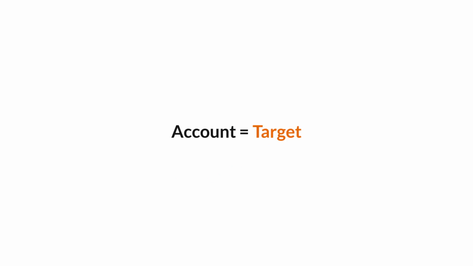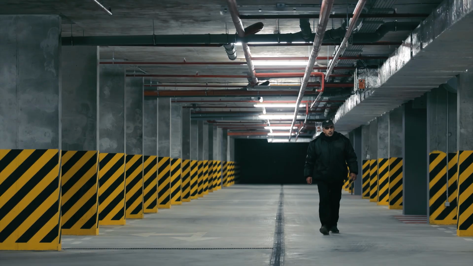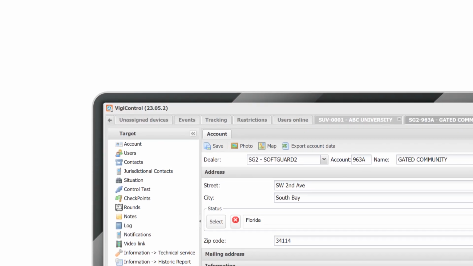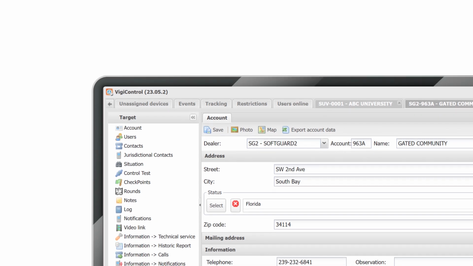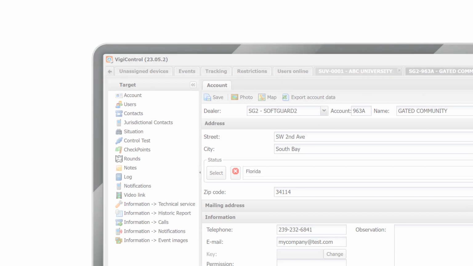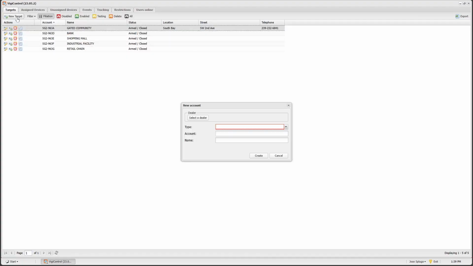In VigiControl, each account is referred to as a target. A target is each site or location with guard services, and it encompasses various sections where you can input information, manage usernames and passwords for security guards, and create checkpoints and rounds. To create a new target, click on New Target.